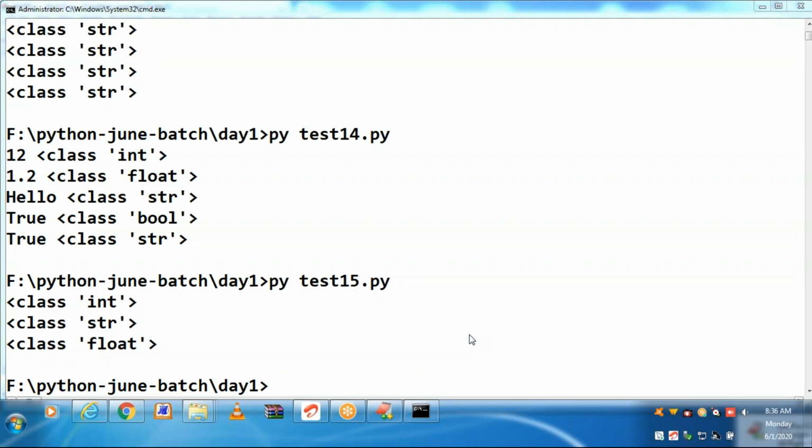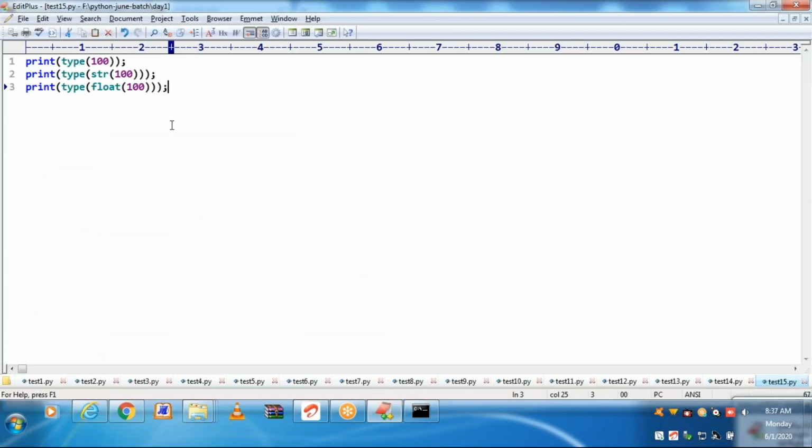Converting from one type to another type. Int is converting into string, int is converting into float. It's plain; anybody can understand. 100 can be under double quotes, then it will be treated as a string. 100 can be with 100.0, it can be a float. So is it possible to convert 100 into float?